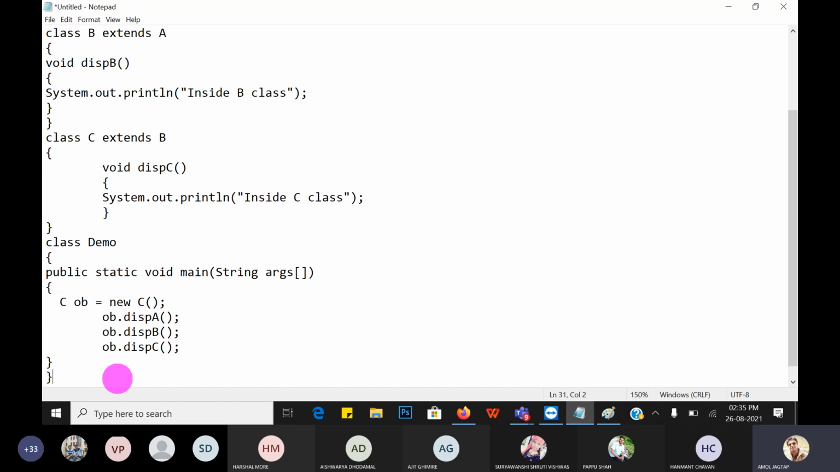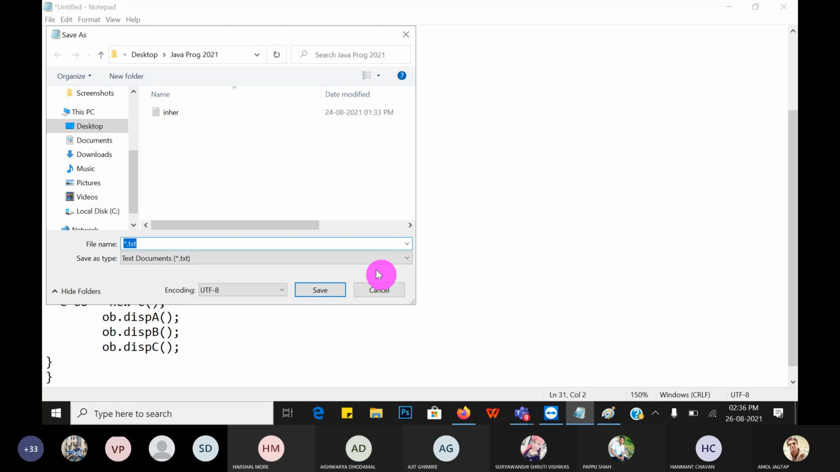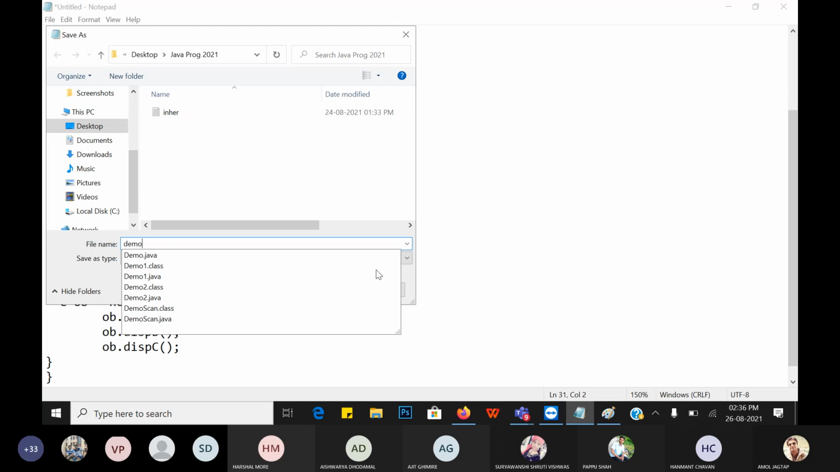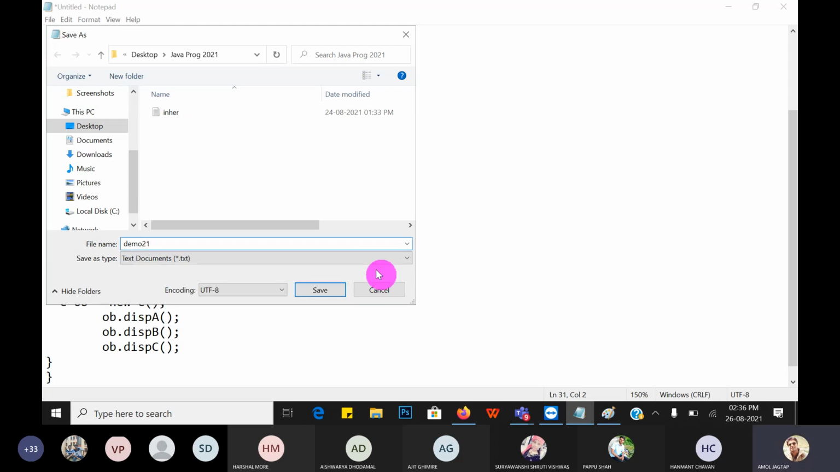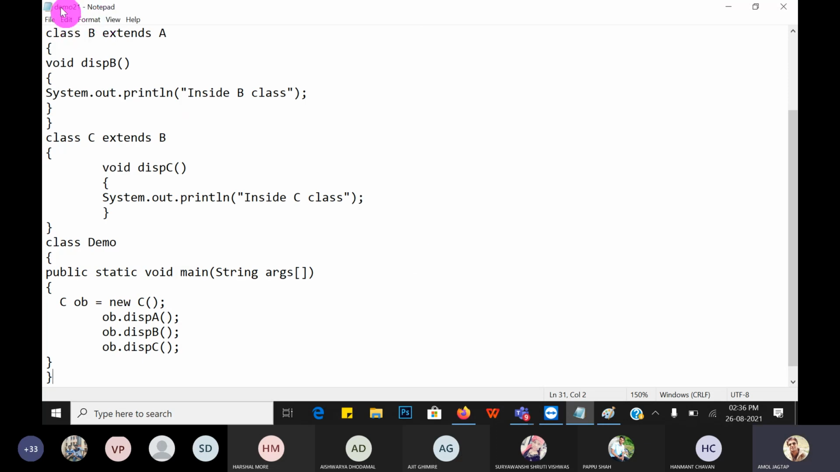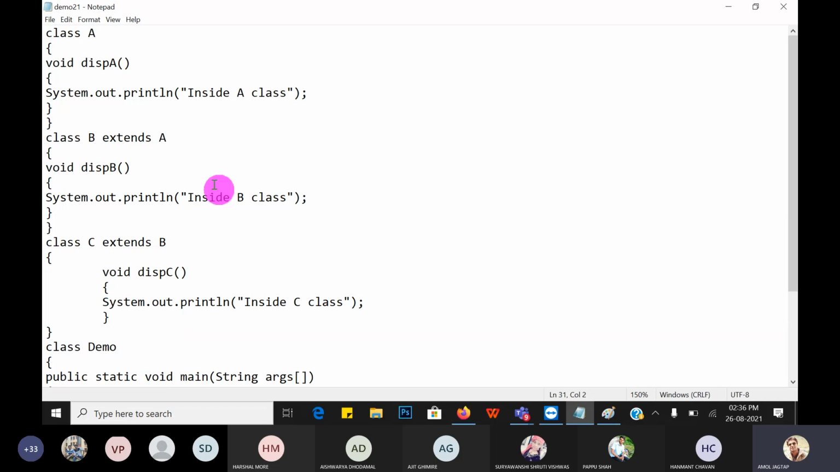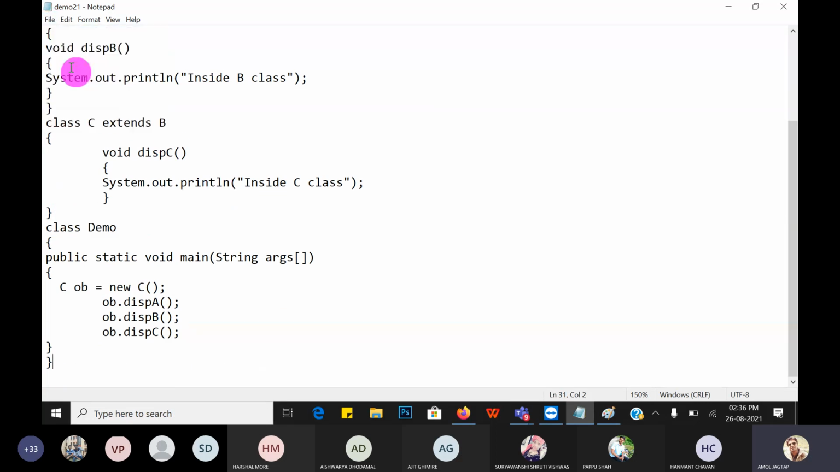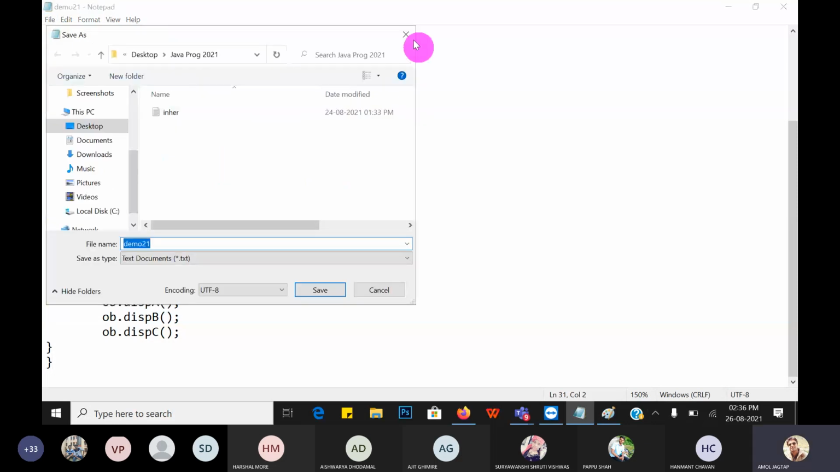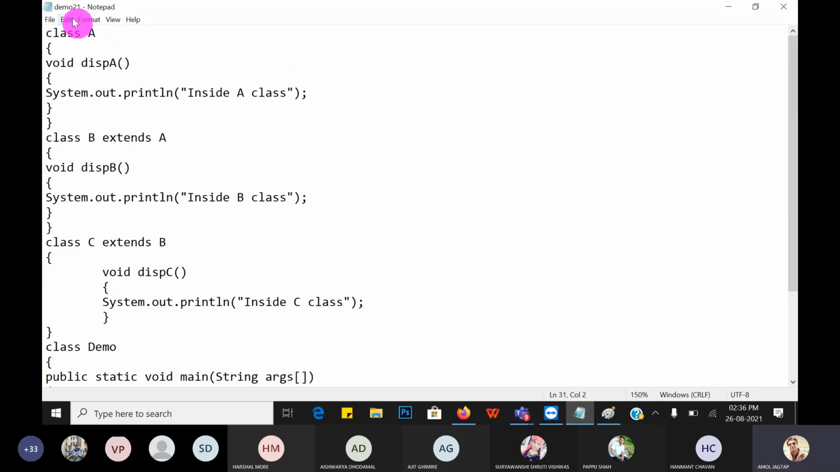So complete the demo class and save this file as demo21.java. So this is the demo21 Java class file. Where do we have to save it? Just check the path first. So this file name is demo21. Now it's time to compile and run the program.